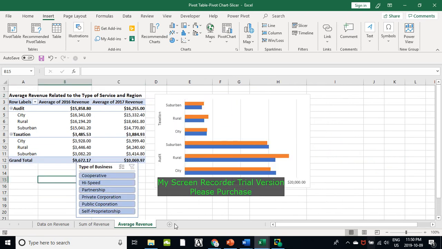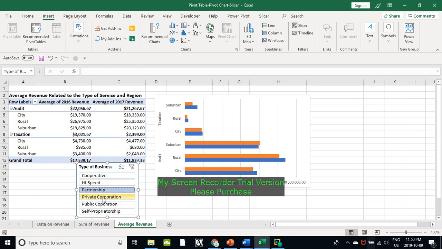So now moving on to average revenue. So here I decided not to add the type of business in the table. But what I decided to do is to add a slicer and add the type of business in the slicer. So I could choose to only have the information about partnership, but I can also add cooperative and public corporation in my table and chart. But I could also just click X and then I have all my other information back.